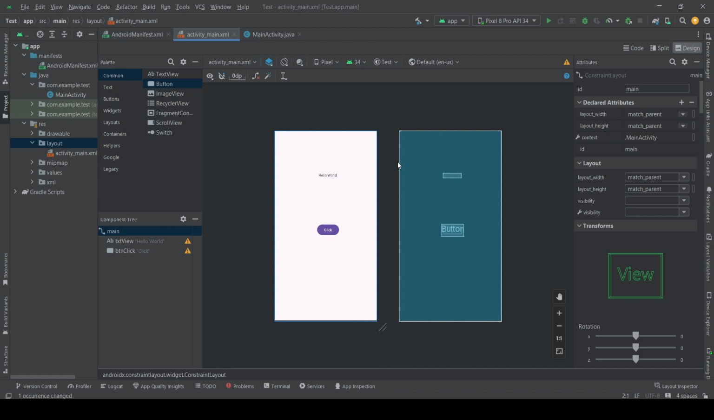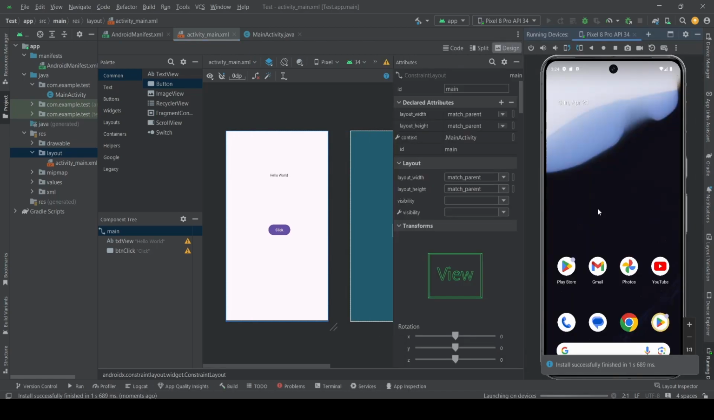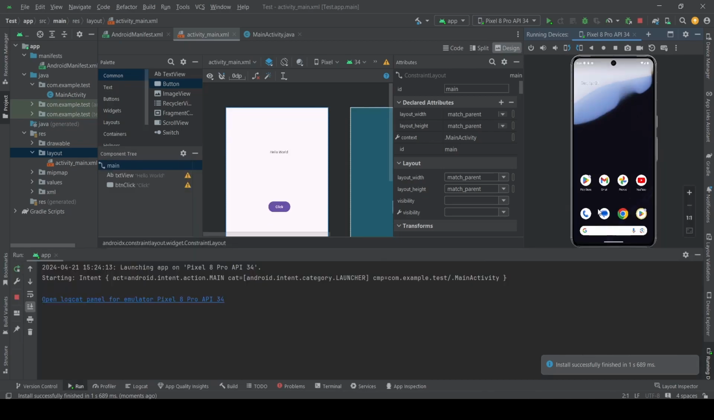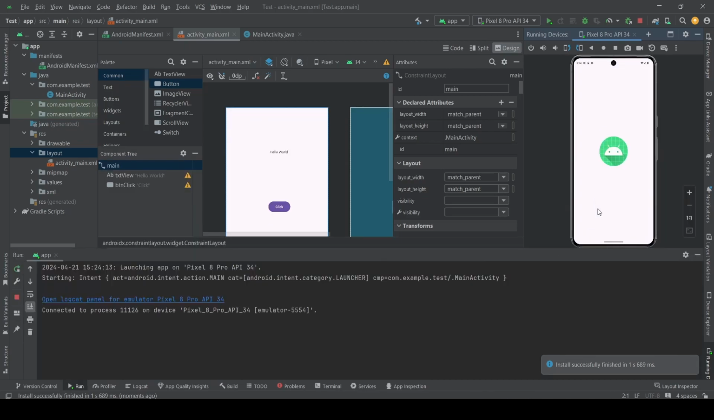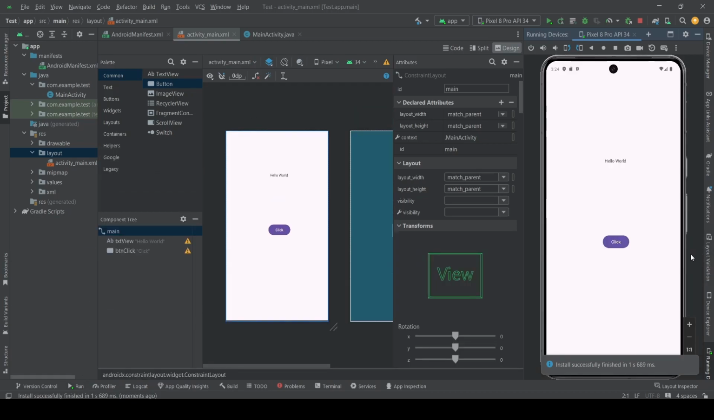In order to see what it actually looks like, let's run it. Here I'm going to run this application with the run app button on the top here, with my phone or the virtual device selected. The application is loaded, and this is what it looks like. See, as I made the design, it appears here. There is a hello world text on top and the button click at the bottom of it.